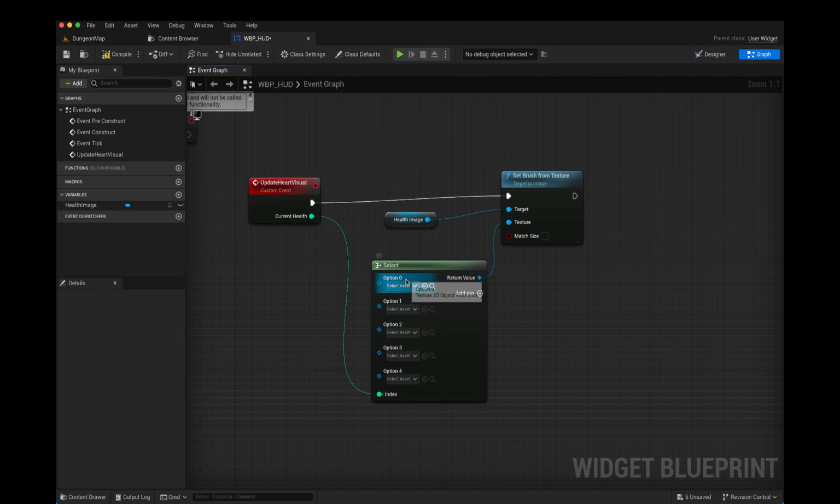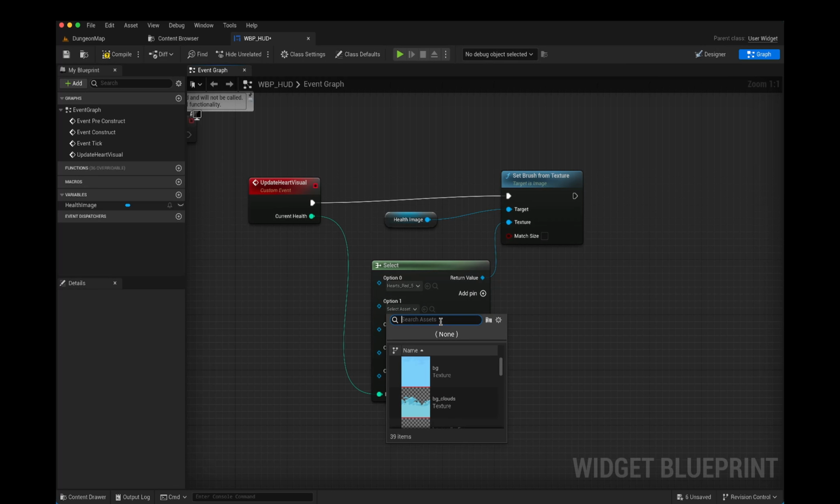So now we can go to option 0. Our option 0 is going to be if they have no health left. So we'll do heart, or the one that's empty. Then this one is going to have, they have 1 health left. So heart 4. If they have half.